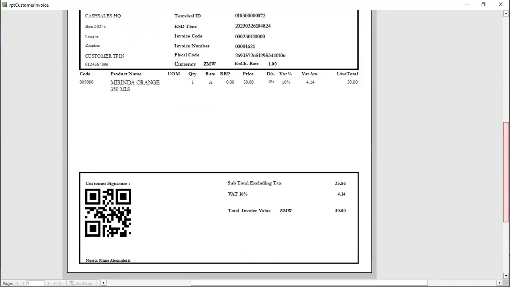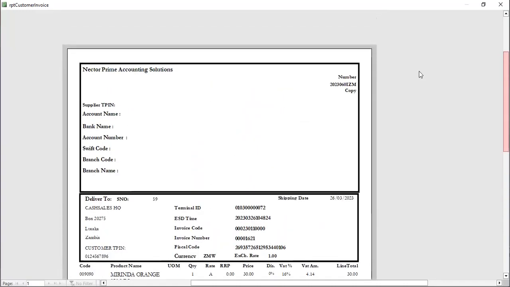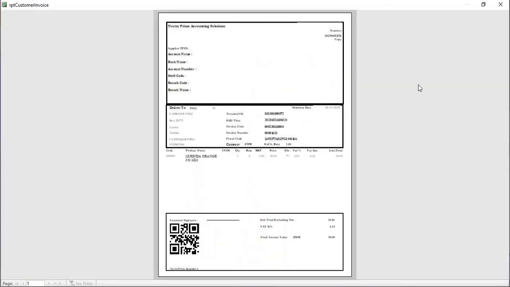If you multiply 25.86 by 3%, you get 14.14 as VAT. When you add these two, you get the total in kwacha there. So it's the same. So that's about this, right?